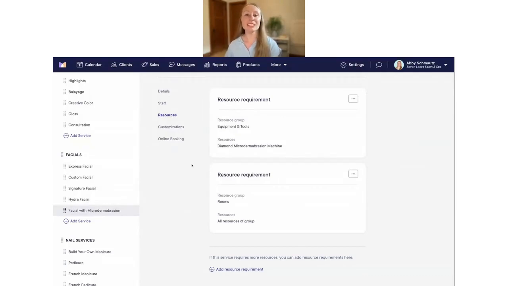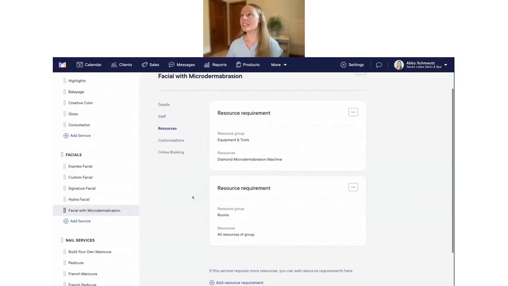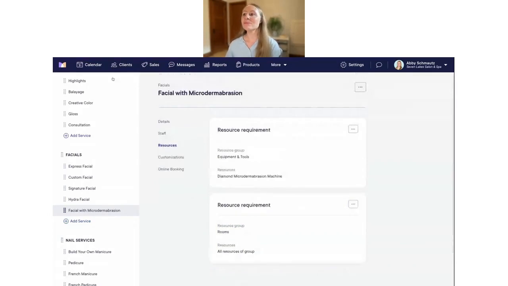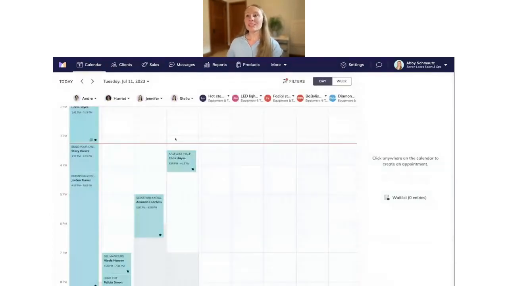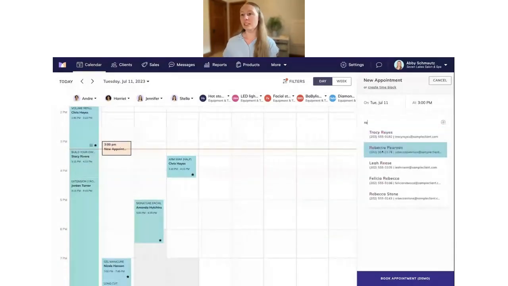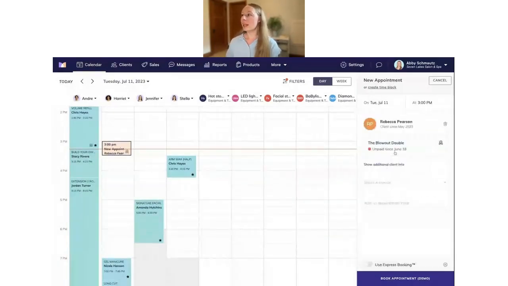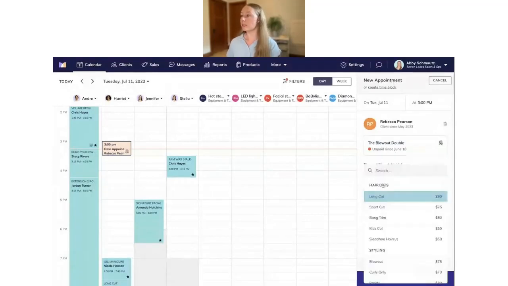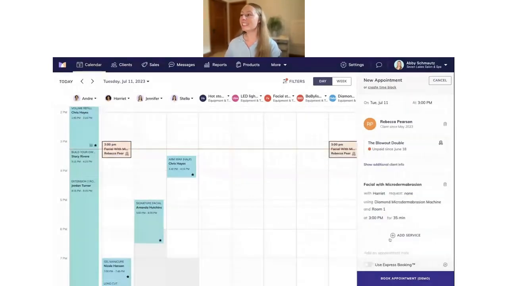And so now I'm going to show you guys what this looks like in the calendar when you actually book a facial. So now that we've set that up, we're going to go ahead and go to our calendar view. And then we're going to go ahead and book one of these facials. So let's just click here. Okay. And we're going to search for a client here. Let's say that Rebecca Pearson would like to come in for a facial. And we're going to go ahead and select the service here. We're just going to add the facial with microdermabrasion. And then we're going to go ahead and book the appointment.